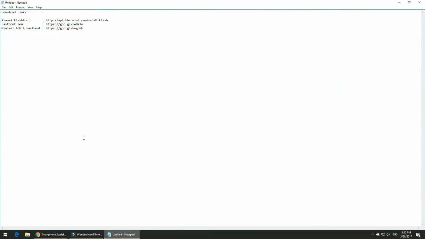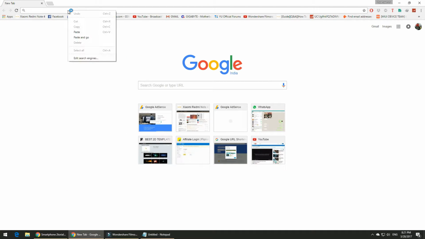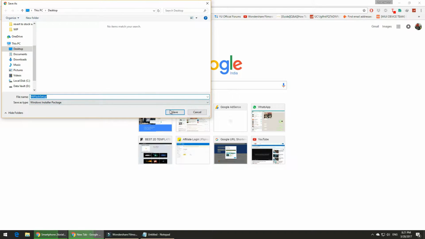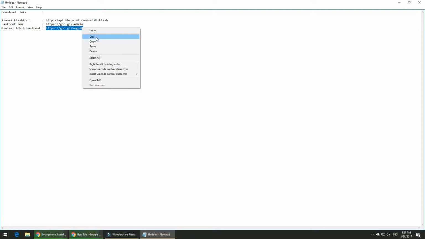Alright, so these are the things that we will need: a Xiaomi flash tool, fastboot ROM, and minimal ADB and fastboot. So first, let's go ahead and download the Xiaomi flash tool, and then we will be installing it. The link is mentioned in the description. Just go ahead and download this particular file. Next up, we will download minimal ADB and fastboot.